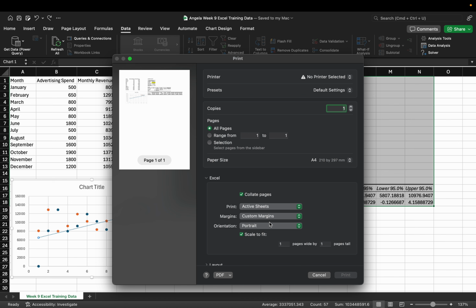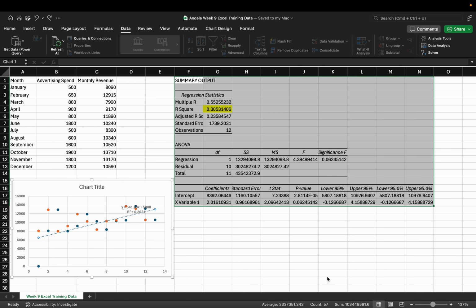So that's the end of our week 9 Excel analysis. We've explored the relationship between advertising spend and revenue using both visual and statistical tools.